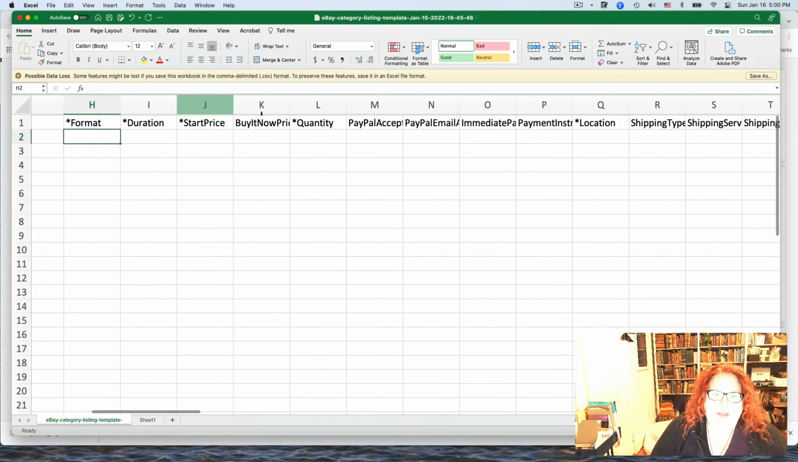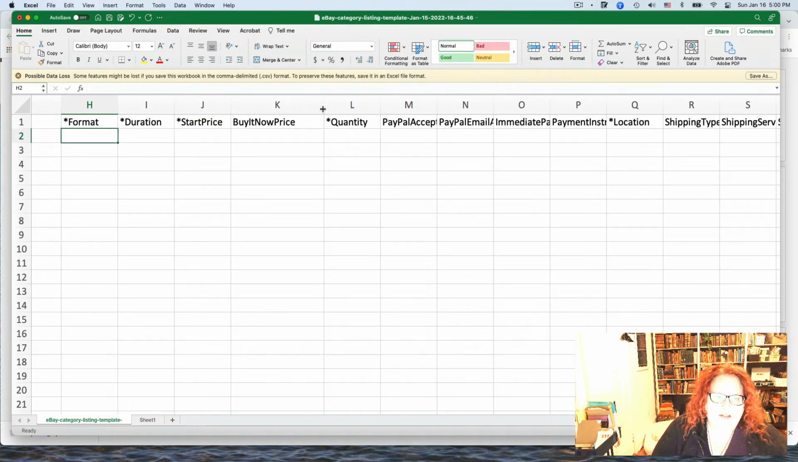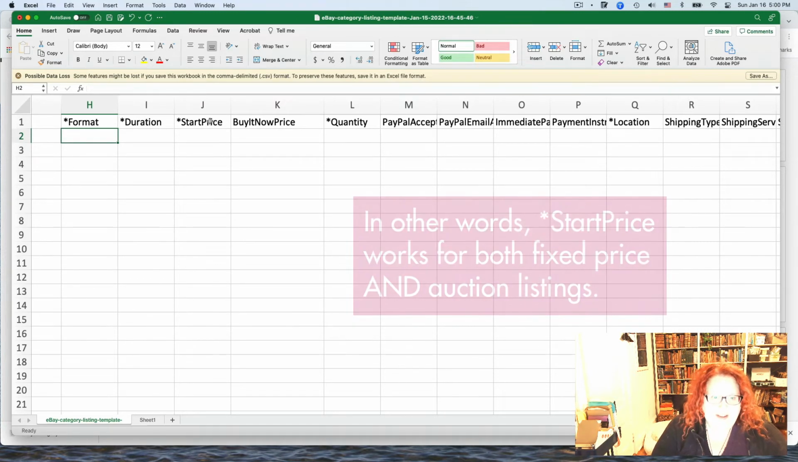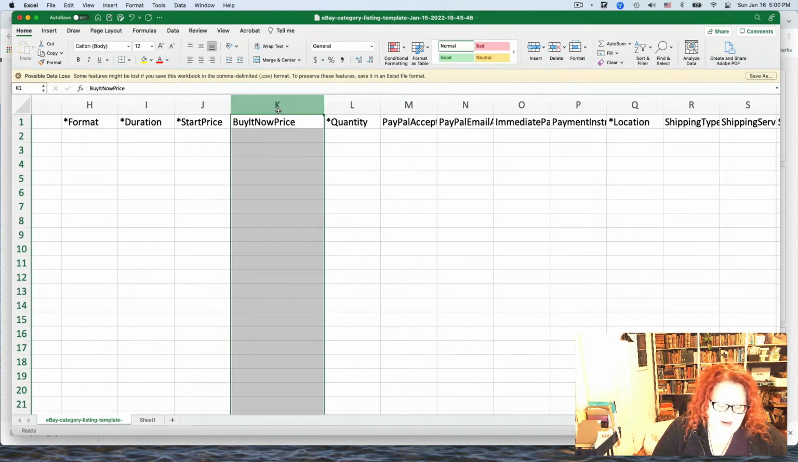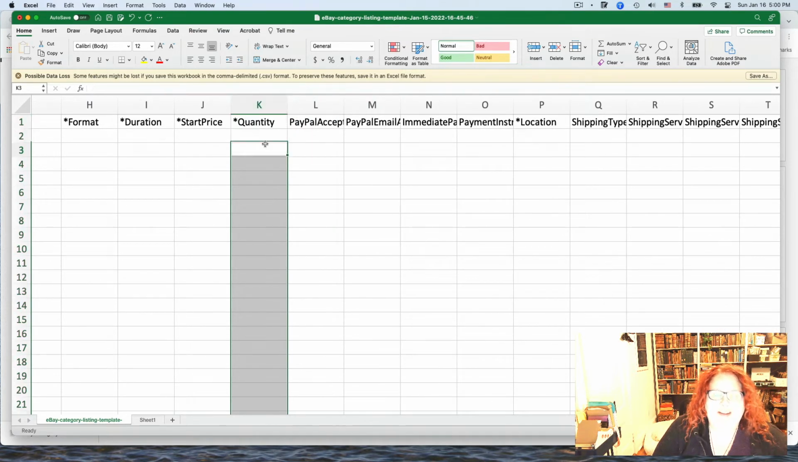Start price, we need. There's also buy it now price, and it's a little confusing if you're doing a fixed price listing, but start price always works, even if it turns it into the buy it now price. So I use start price. So I'm actually going to delete buy it now price, even though I do buy it now listings. This is what I mean by this process being slightly fussy. All right, quantity, we need that. That's usually 1 in my case, but could be more.